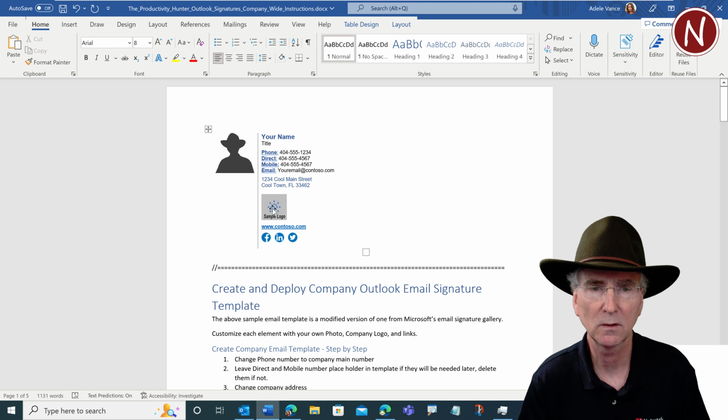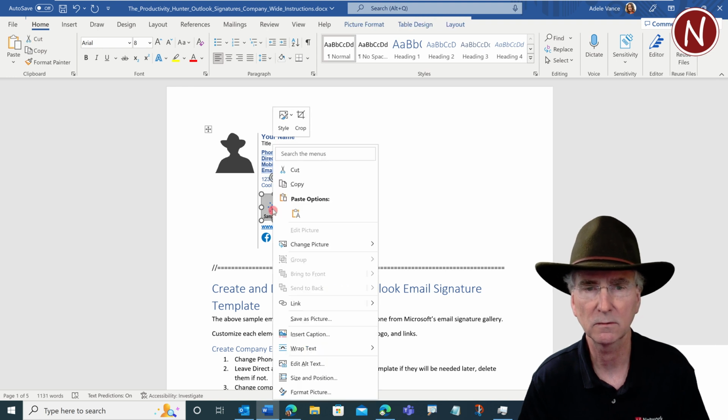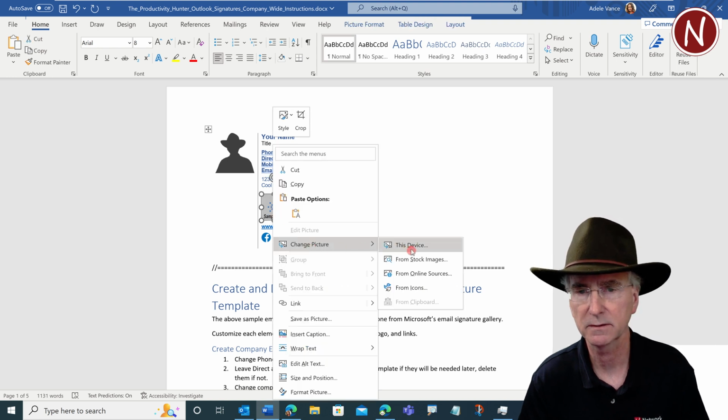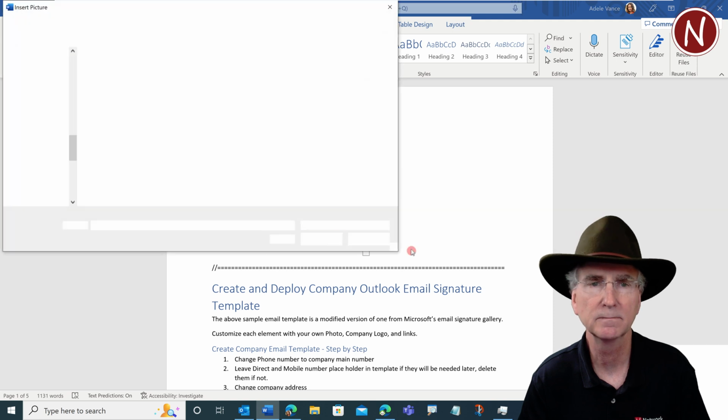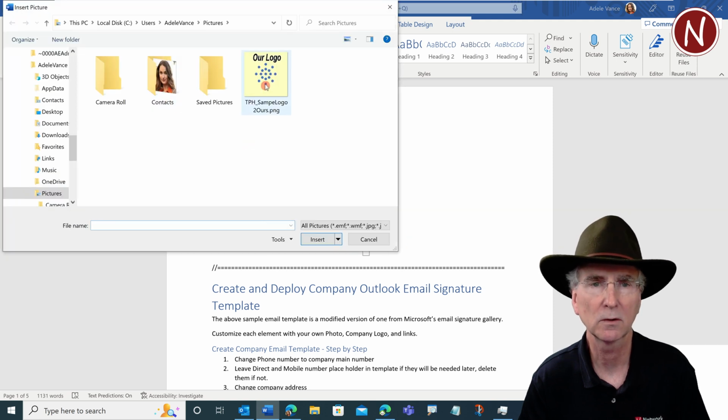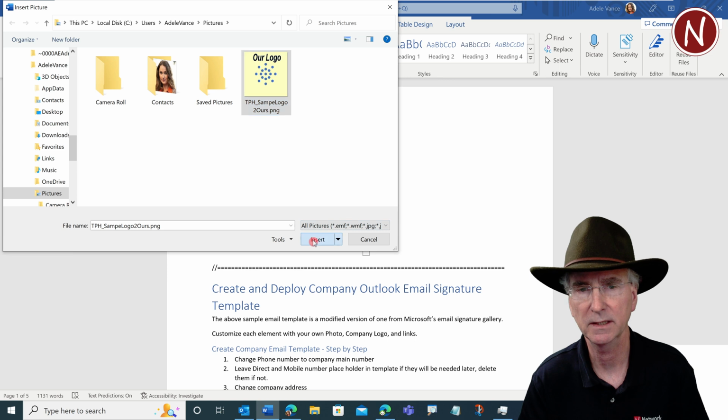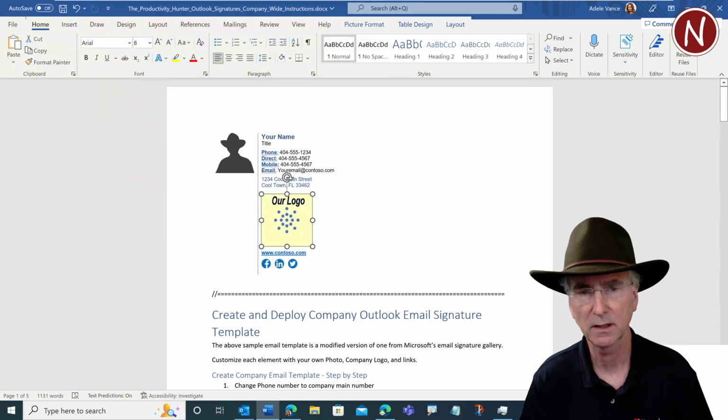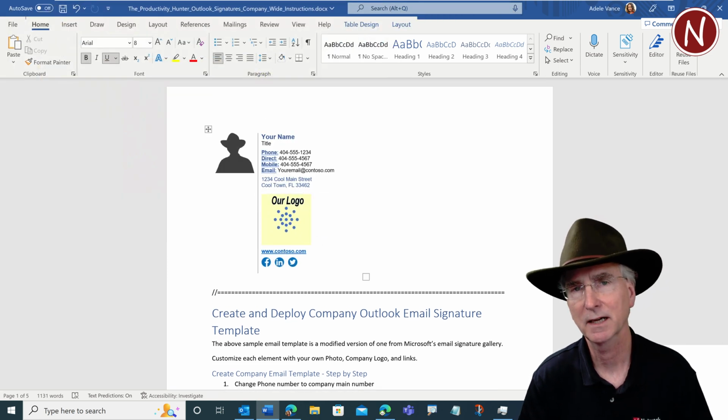And then when it comes to the logo, you'd click on this, right click, change picture, device, and then go get the company logo, in this case here, and you would insert it. And you can size the logo however you like it to be. The next step after changing the logo is to change the company URL for the website.